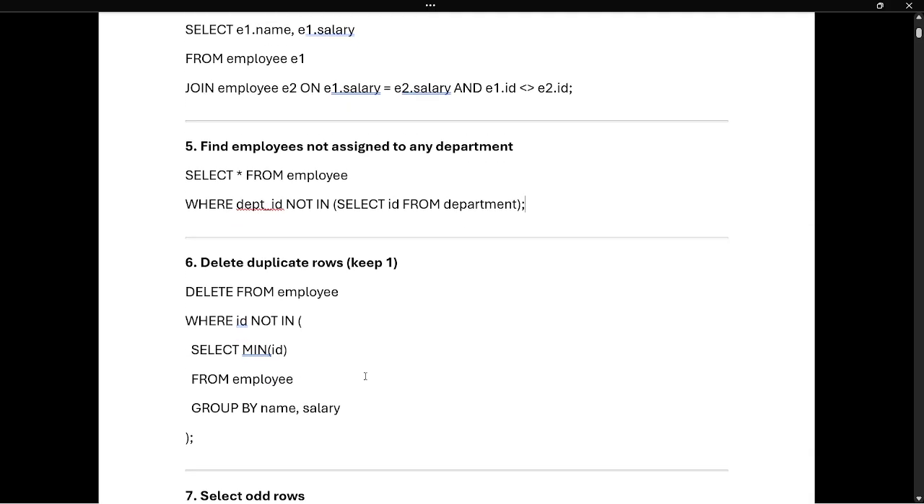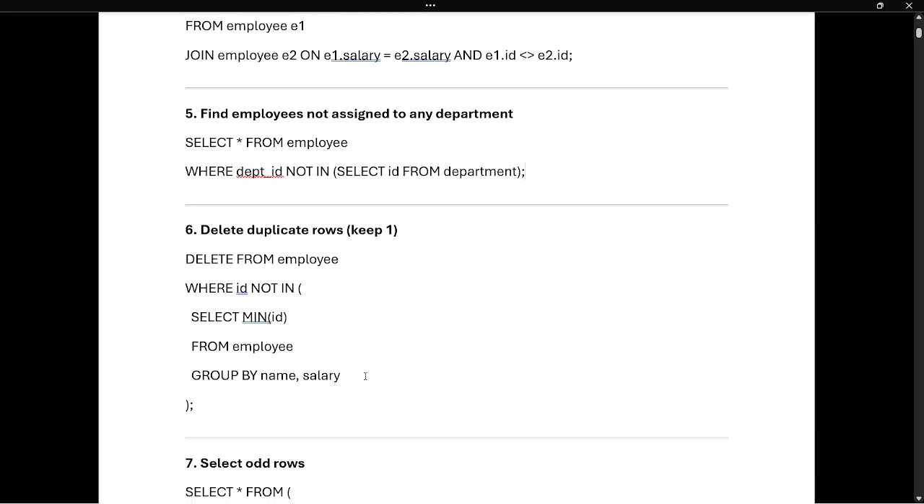Then the questions related to deleting duplicate rows. How do we delete the duplicate row? Delete from employee where ID not in, then select minimum ID from employee group by name and salary. First we solve the inner query, select minimum ID, and then we select ID not in. That way we remove the duplicate rows.